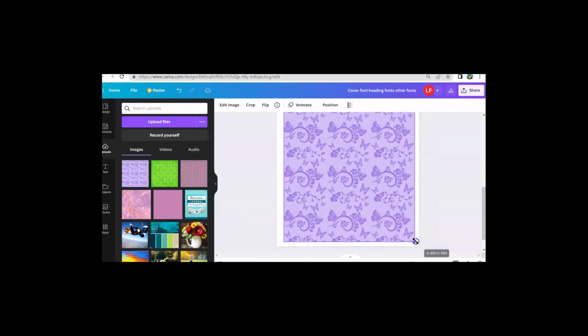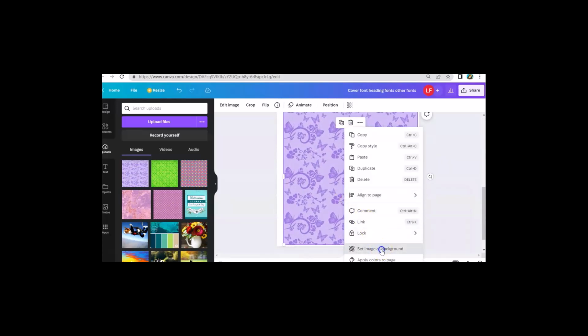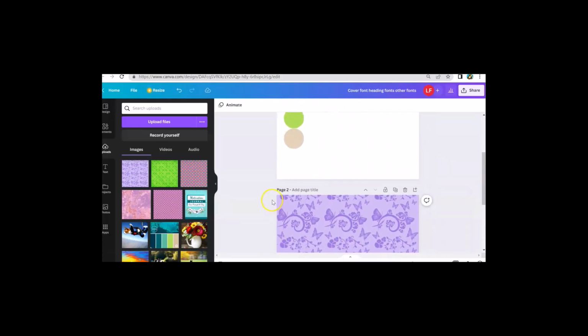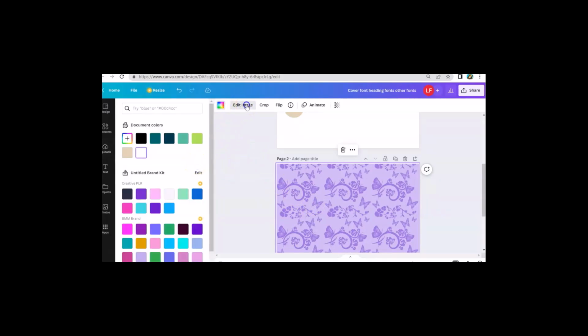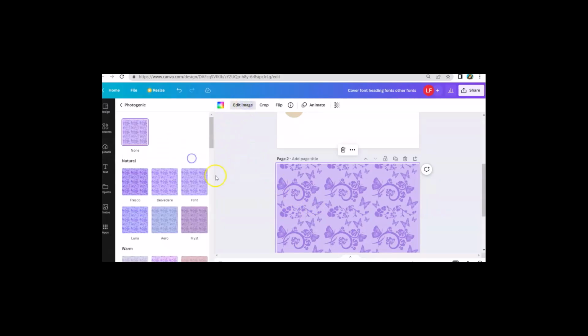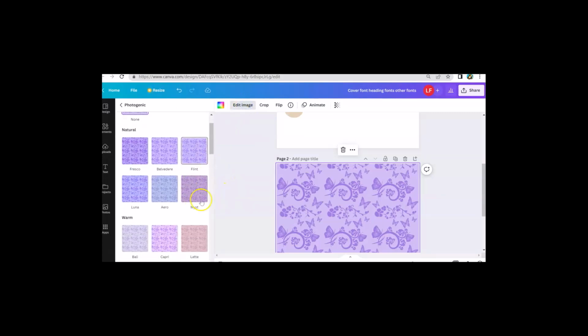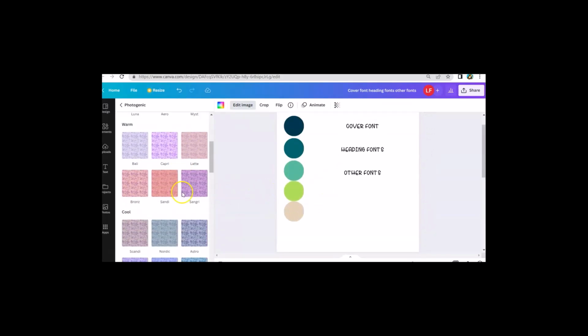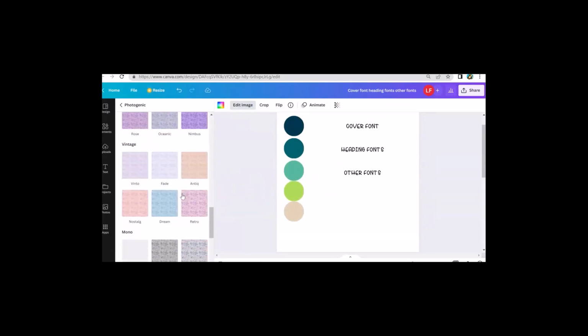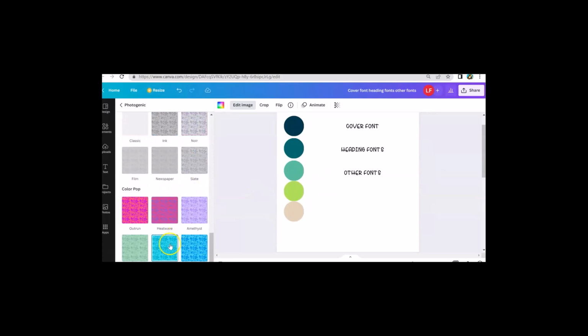So one thing that you could do is, let me attach it as a background. Okay, it'll make more sense. One thing that you could do is you could use Canva's designs, and I'm going to edit the image. I'm going to click on that, and I'm going to try to start using these. Let's try to use the photogenic, and you can go through and you can start matching up pretty closely with some of these colors.